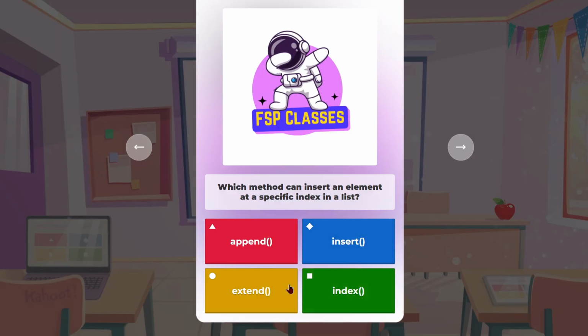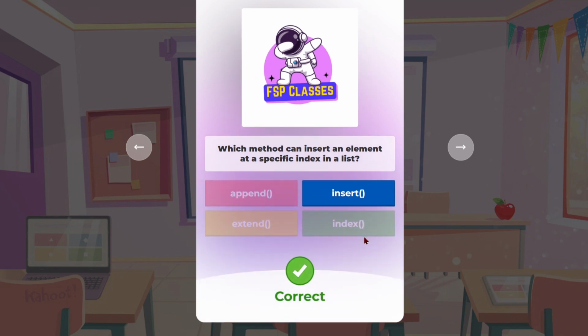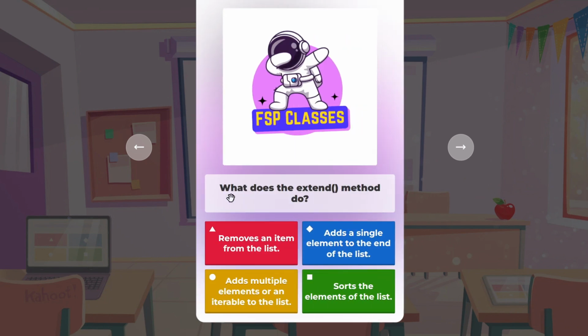Okay, so what's the correct answer of this question? Insert. Okay, insert is the correct answer. Yes. Next question is, what does the extend method do? Remove an item from the list, adds a single element to the end of the list, adds multiple elements from an iterable to the list, sorts the elements of the list. Which one is correct?